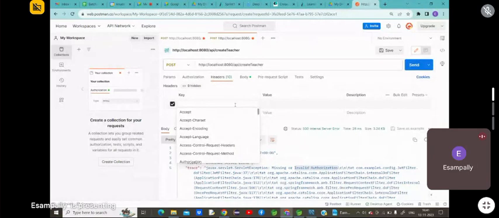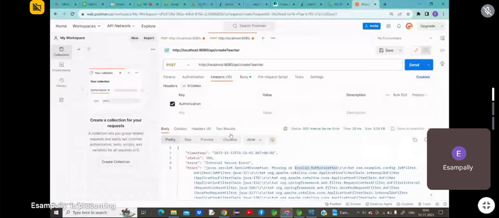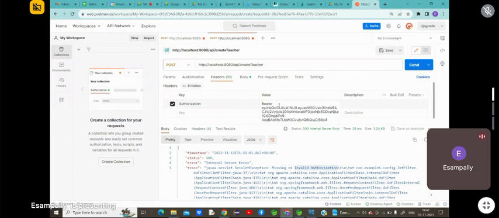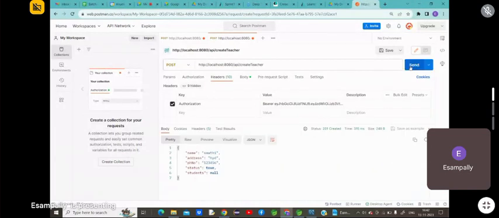What will be there here? Wait, I'll just tell you. Authorization, right? And then within this value, what we need to do is say this one, and then after that you have to add it. Is this correct? Now can you see it is added?